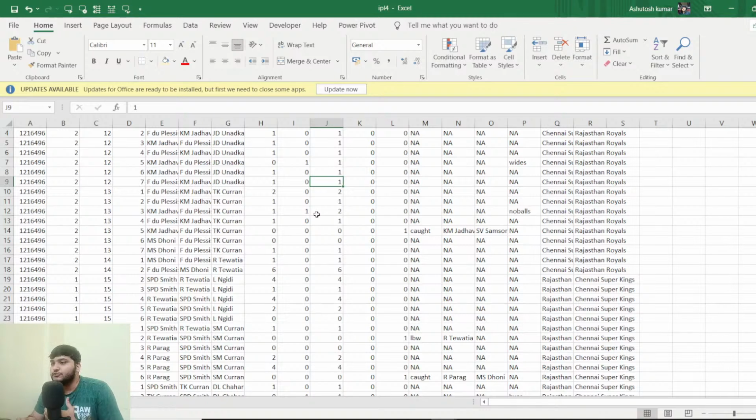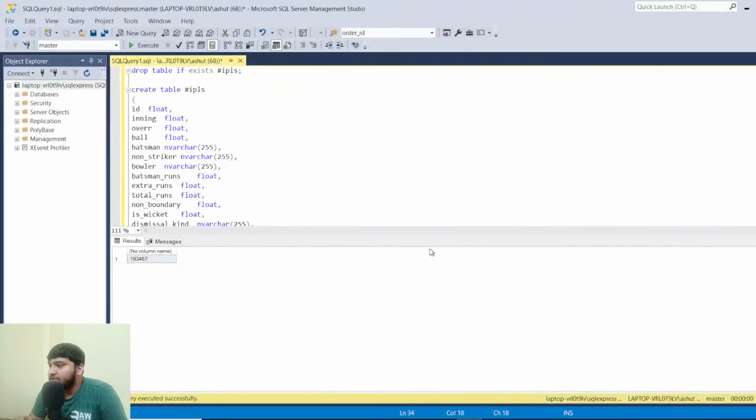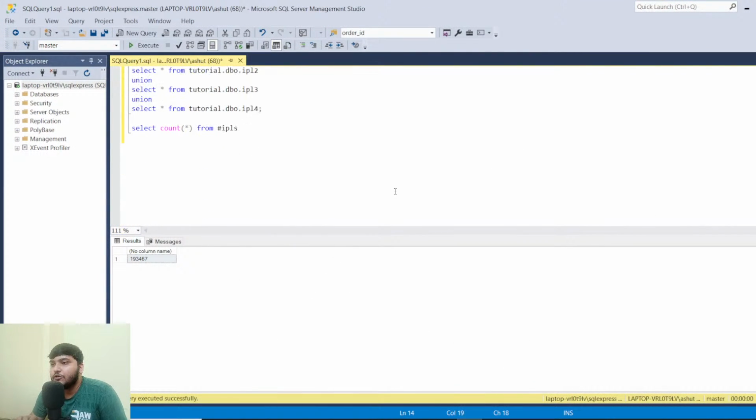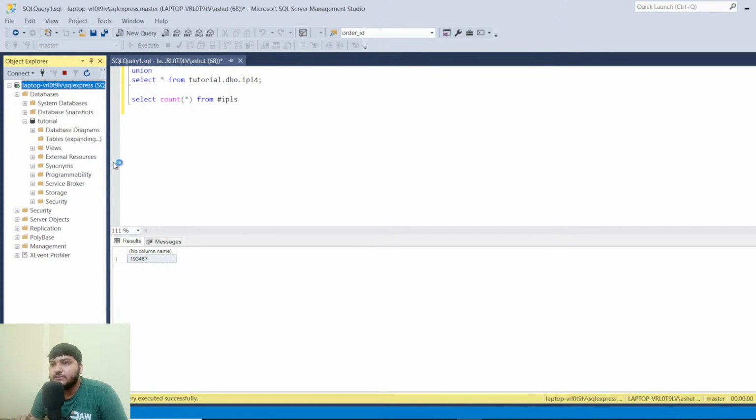If you're not able to do so, break this data set into 2 or 3 sheets based on the problem you are getting, and then you can import it into SQL Server Management Studio. I have imported it from before. I have all the different tables, you can see.